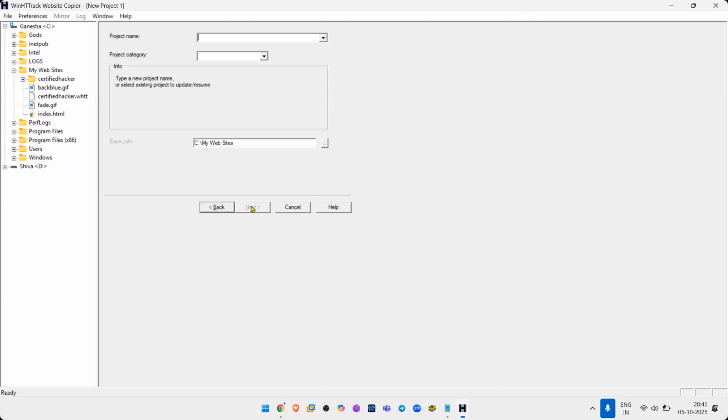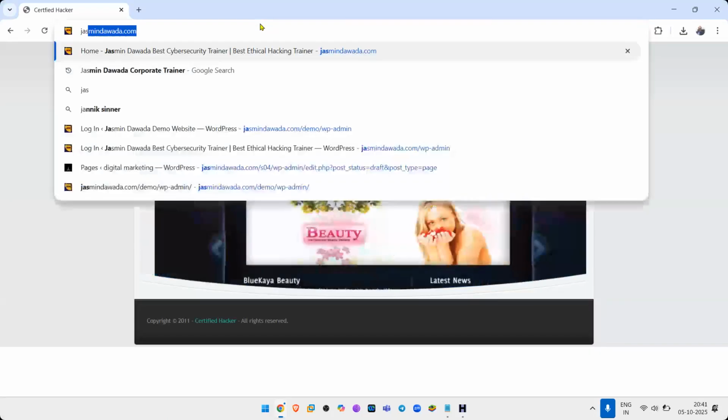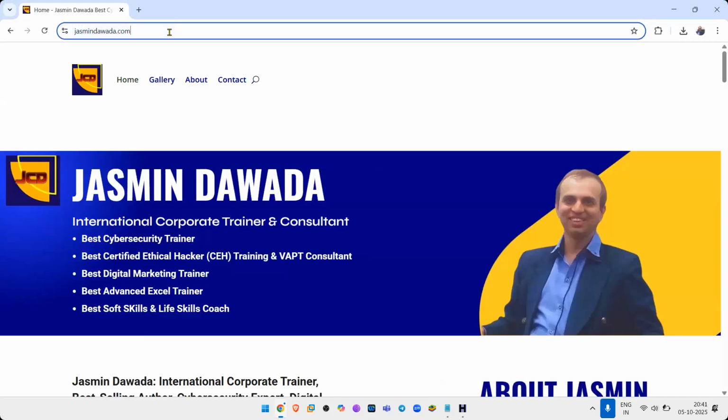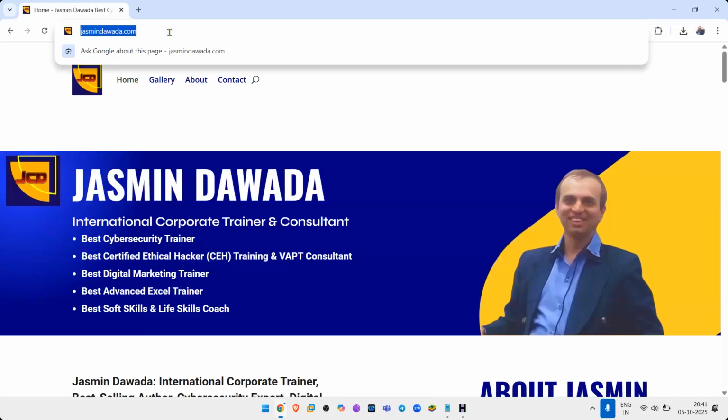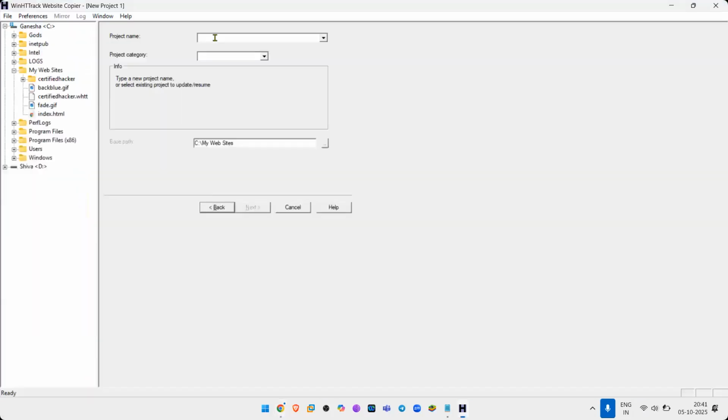Now click on next. It's asking what do you want to download. You select the website you want to download. I'm just selecting my website this time, jasmindaura.com. Copy that link, go to the project name. I'm just going to call it Jasmin. The project category, Jasmin. Put anything here, the name doesn't matter. Where will it store? By default, it'll store it in c:/my websites.